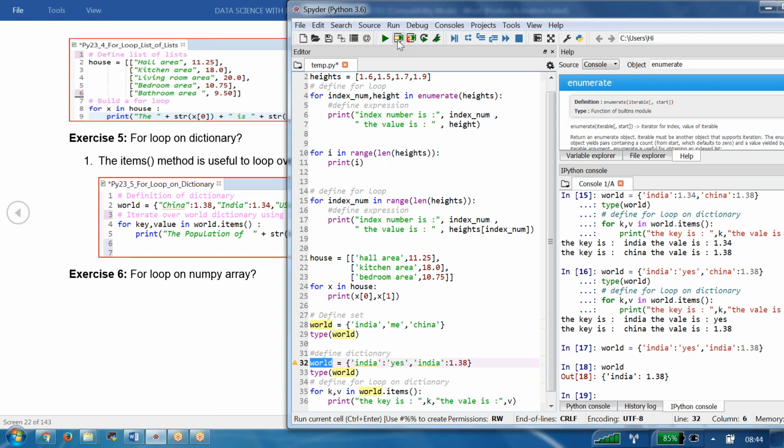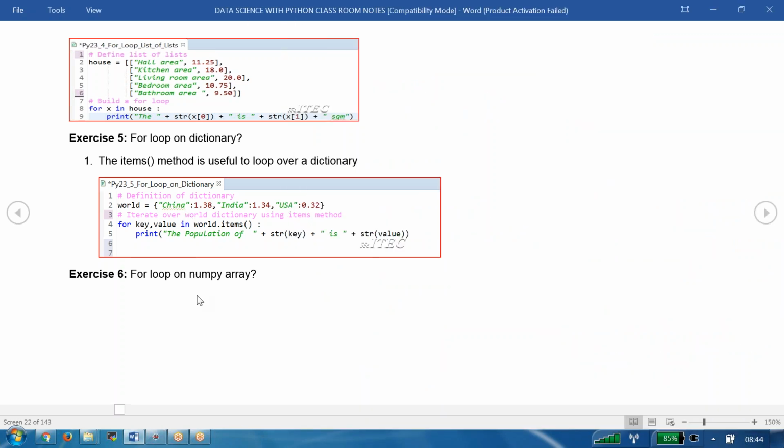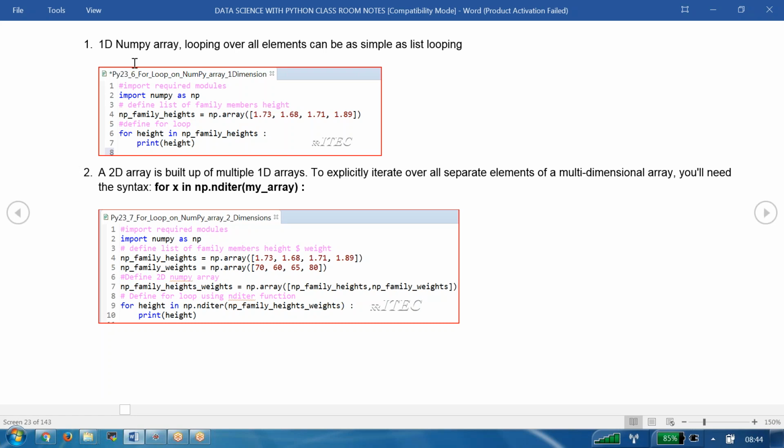Am I clear? The next one available is called a NumPy array. We know a NumPy array is different from the regular Python array, right? We know how to define it. Here we are trying to define a 1D NumPy array. More about this one we'll discuss later.